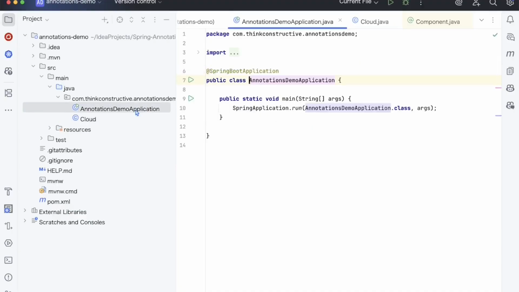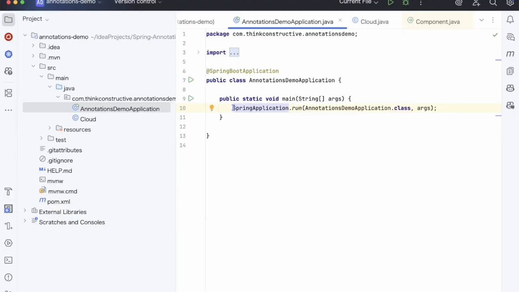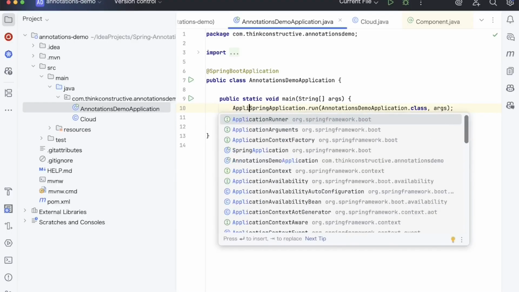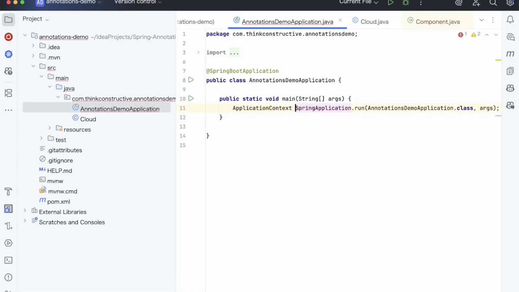Let us come here to our main application. This line is returning the entire application context back. So now we will get the application context from here and try to get our bean from it. I will just say application context.